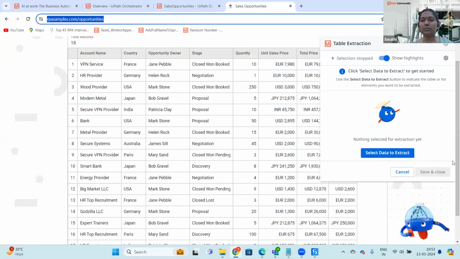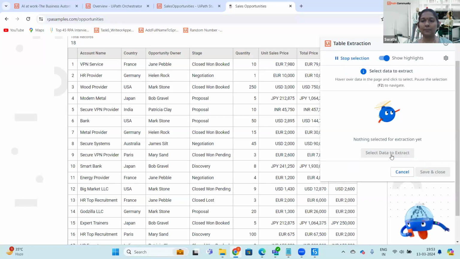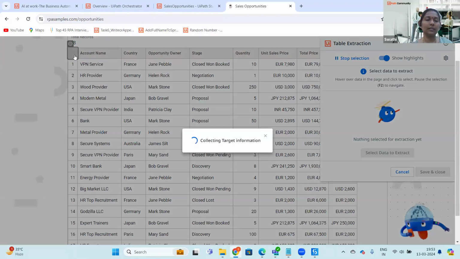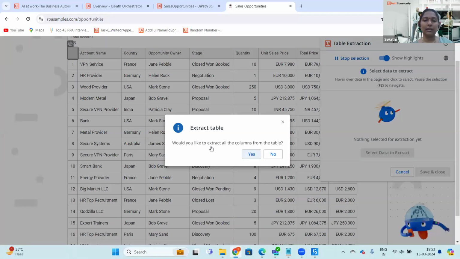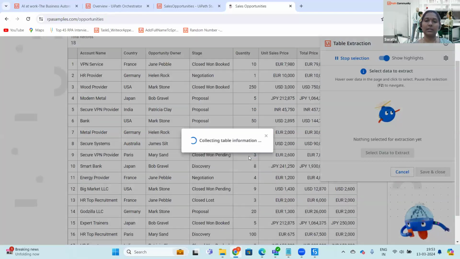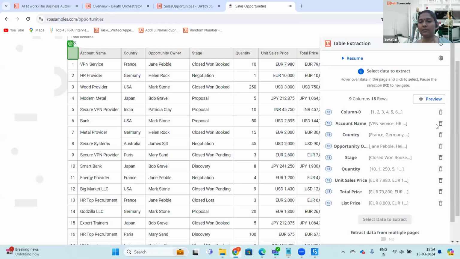Now, what I need to do here, I need to select data to extract. Click on that column and you'll be asked whether to extract all the columns from the table or not. If you wish to extract, then click on yes. If you don't require to extract, then click on no. Now we want the entire structured data table. Then I'm clicking yes. Now you can see we got 9 columns and 18 rows extracted.